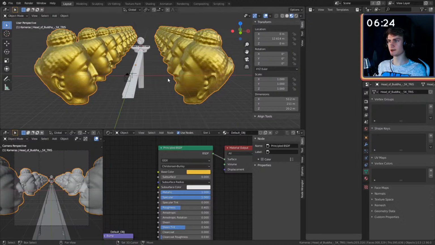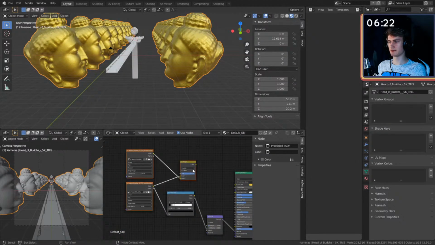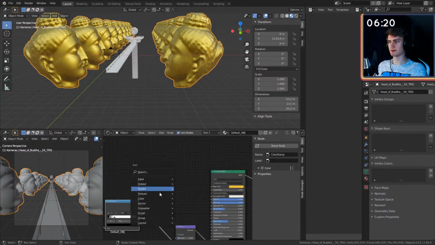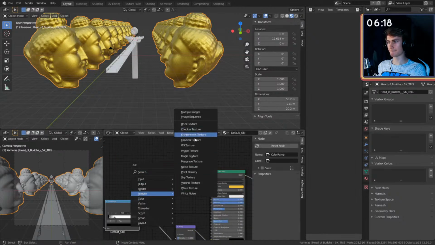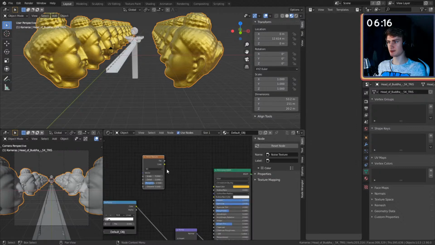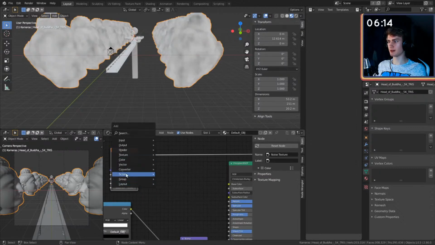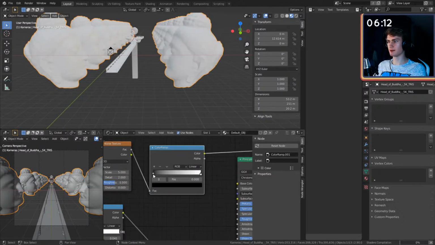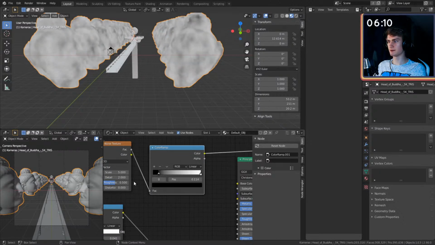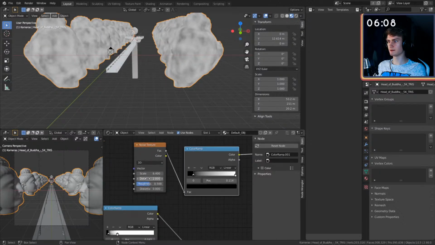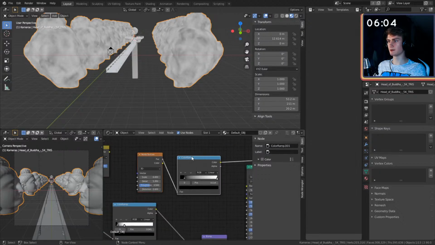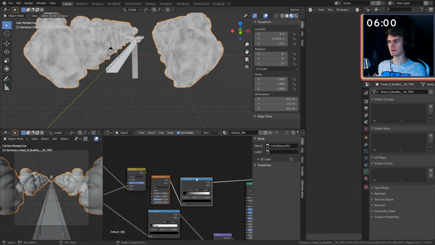Nice gold shader. We then can say, put this back and add a noise texture in here. Put in a good old color ramp, make the blacks higher and change the scale, detail as well, just a little bit of distortion in, there we go. We use this as our mask.